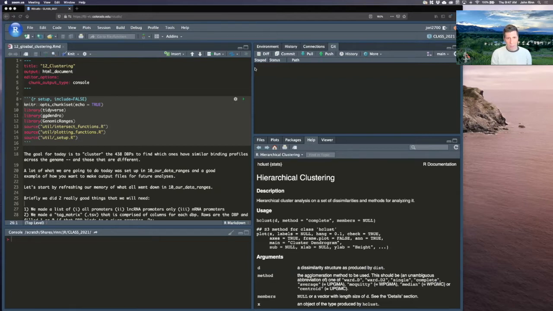So we'll have a string of about 30,000 ones and zeros for each DNA binding protein of whether they did or did not bind a given promoter. And then we'll use clustering to find out which of those 1s and 0s patterns are more similar to each other. And then eventually it will cluster to the point we find which ones are very different from each other.